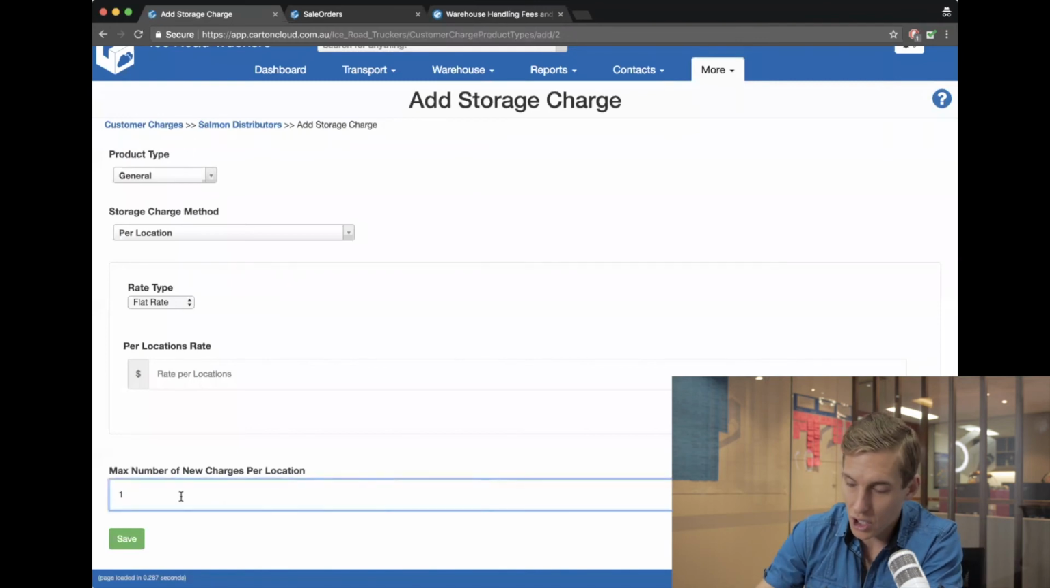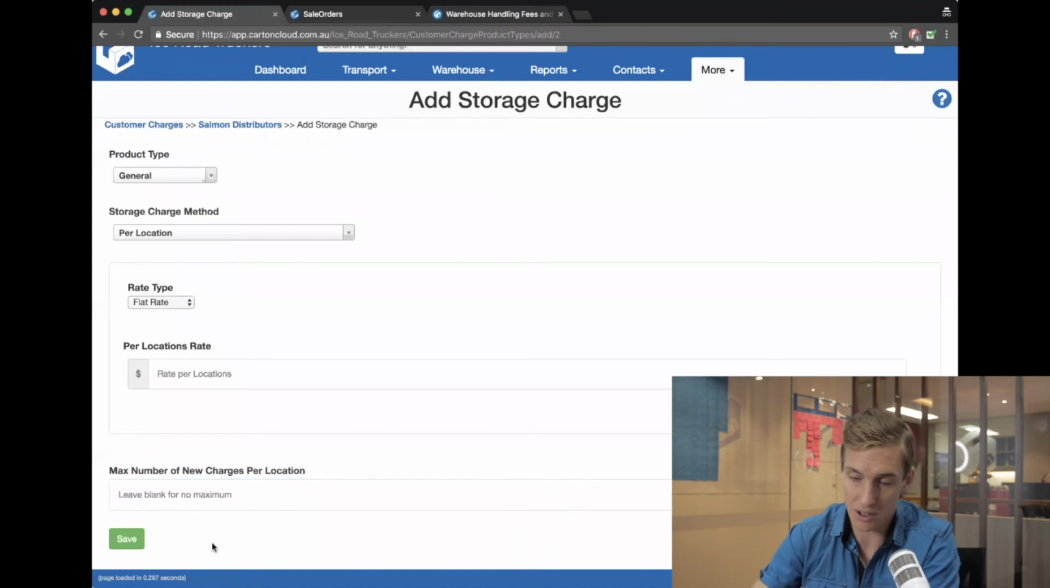If you want to limit it at 3, put in 3. If you don't want to limit it, then you want to charge for every single one of those times that stock comes in and out, you leave it blank. And then basically it's just going to go, okay, well, within this week, we had stock arrive into this location 5 times. We're going to charge stock into this location 5 times.